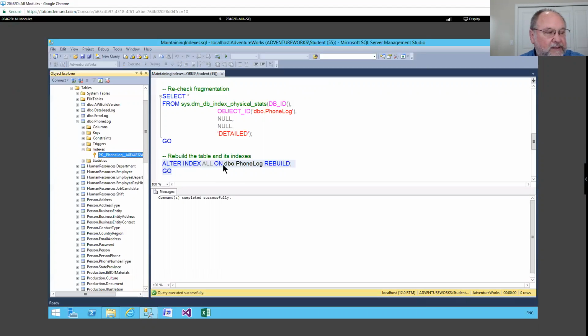If I alter index all, in this case it doesn't matter because there's just one, but all would indicate all the indexes, or I could alter index and this name here. That's a horrible name, by the way. That's what you get when you create a table and don't specify the names of your indexes. That kind of machine-created name.